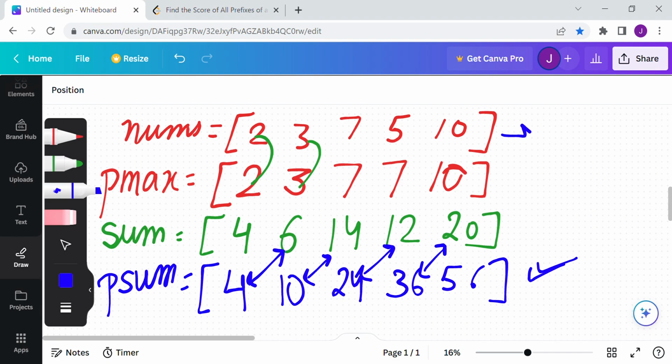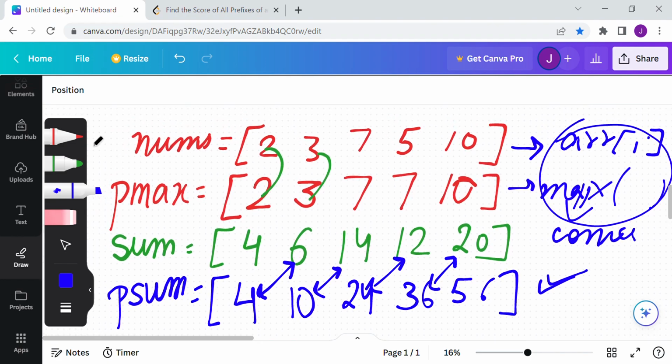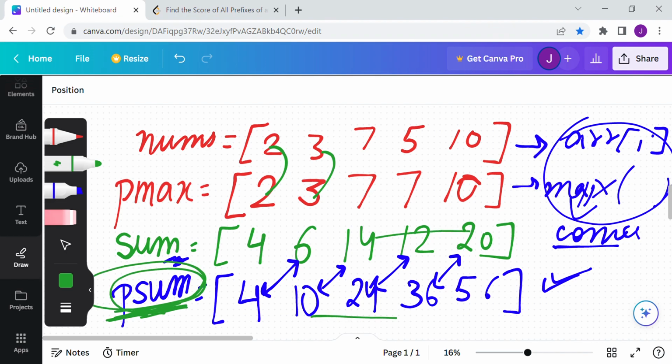This is what is given in the question as arr of i. This is the maximum we found till there, and we have to add these two to get our convert array, which is this one. And what we have to return in the answer is the prefix of this convert array. We have found it using this prefix array, and that is our answer.